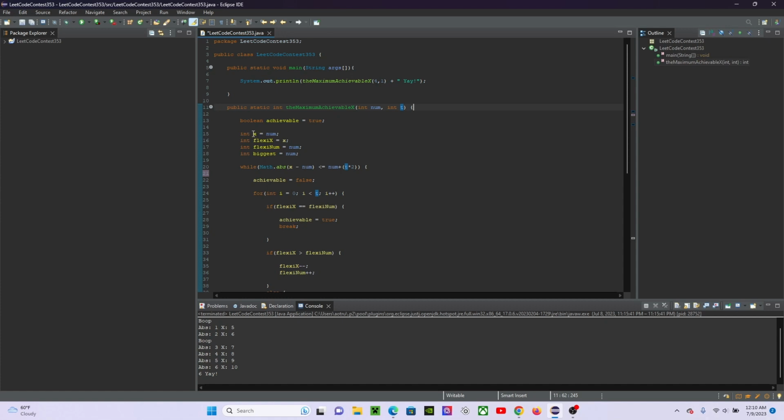So yeah, we start x at num, and then if t is bigger, we don't need to start below num because we know we can do num. So why would we want to do below num? We don't want to do that.